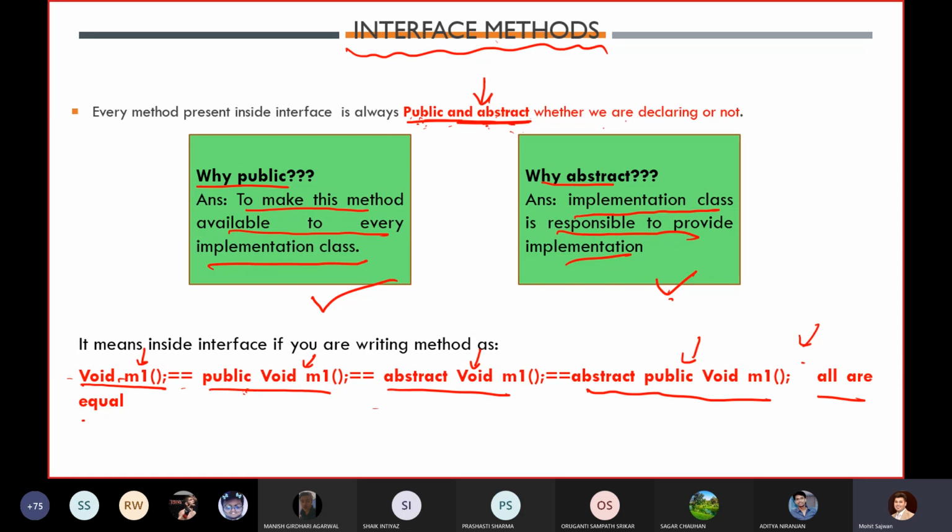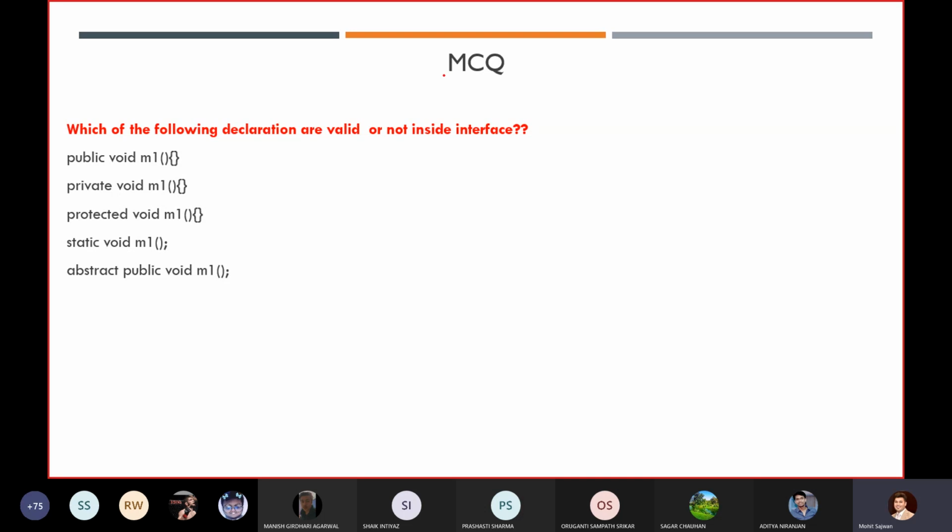Okay, like that. Now this is just an MCQ, so you have to tell me which of the following declarations are valid or not inside an interface. If I write public void m1 with a body, whether it is valid or invalid, you already know that it is invalid. Why? Because here you can see that we are providing implementation details. So the first 3 are invalid. Got the point? Now the next one, this one is the only valid one. Static void, again, is invalid. This one is valid.